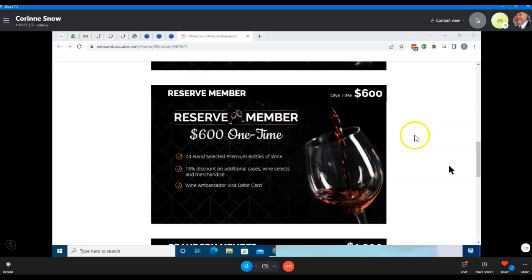So that's a great investment right there. $600 investment, you get $2,400 in return. 2 cases, 24 bottles of wine. Now, if anybody wants a case, there's 15% discount on that.